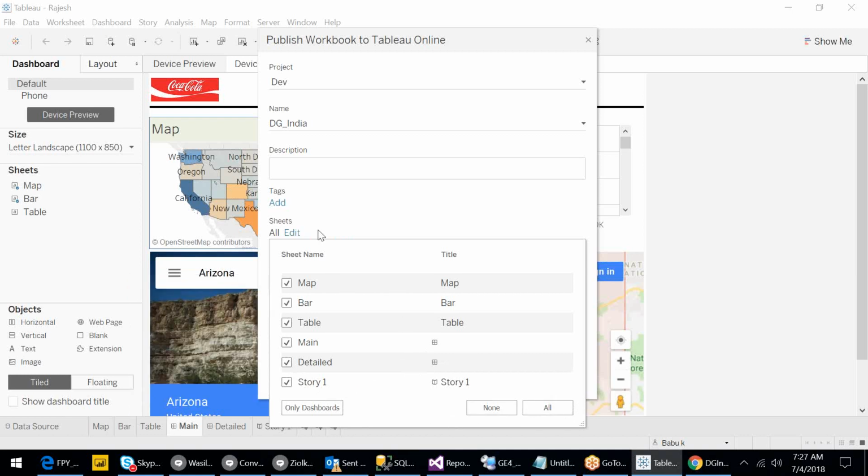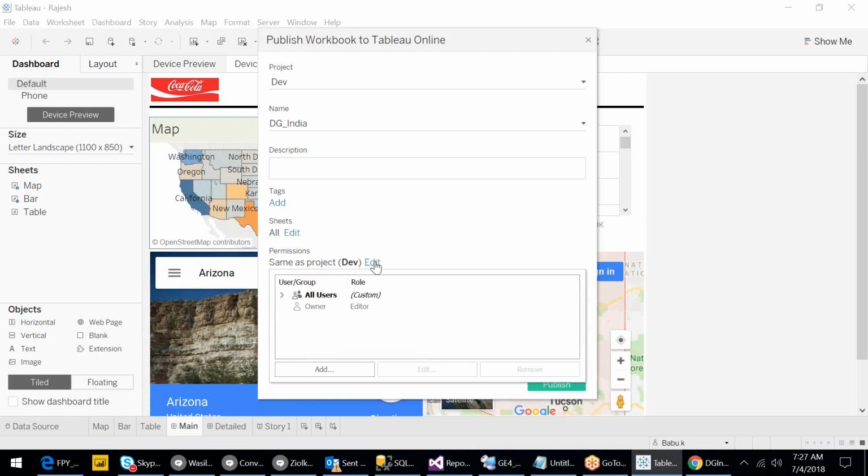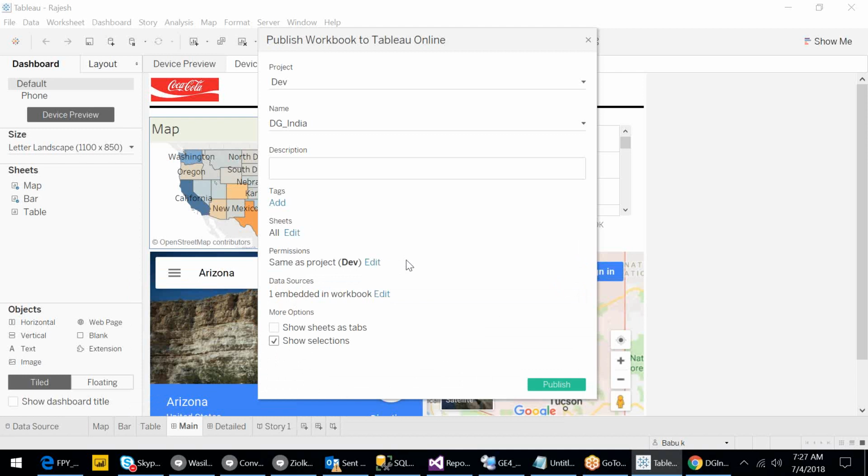Okay. And this is a deployment sheet options. What are the items you are sending there? I'm selecting all. And the permissions, you can even check here: all users, custom. Okay. We can do this later, but for now you can ignore it.